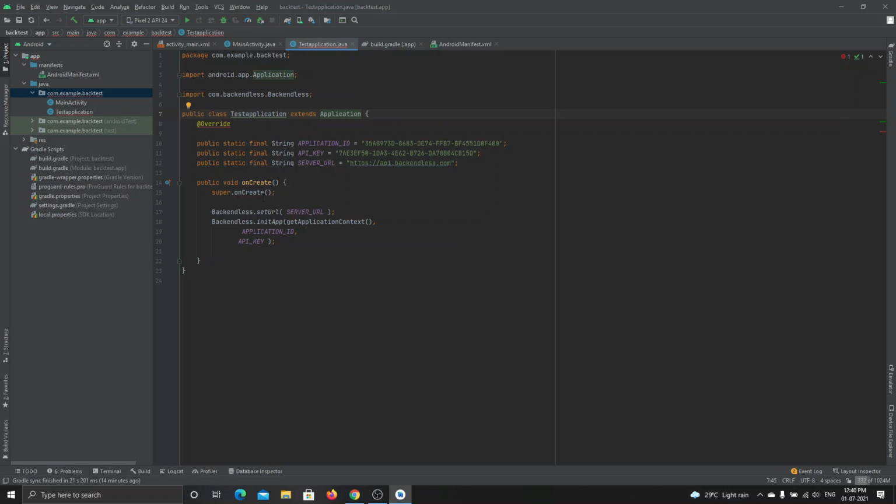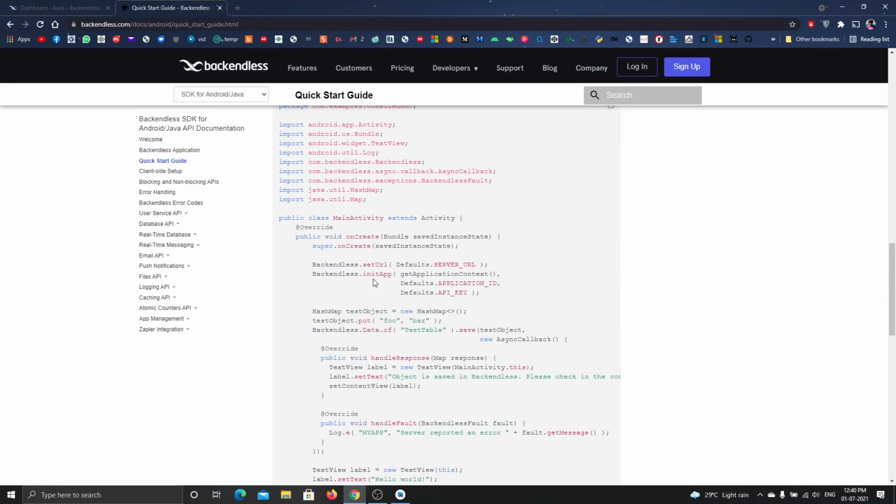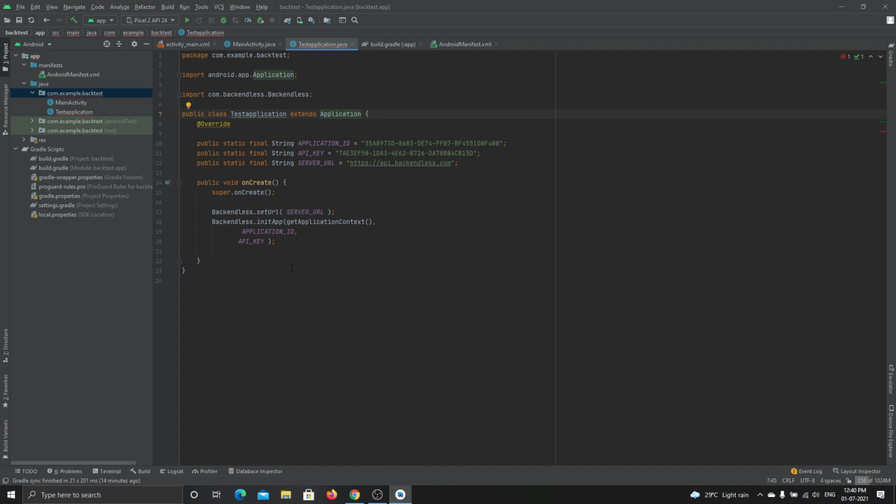Then I went back to the website and copied the set URL and init app, these three lines of code, went back to Android Studio and pasted them inside the onCreate method. After creating the onCreate method, just hit Alt+Enter to remove the errors and remove the defaults, like defaults dot server URL, because we are creating our own API key and application ID. We have this API key and all those things, so we don't require the default values. Then I created TestApplication.java.